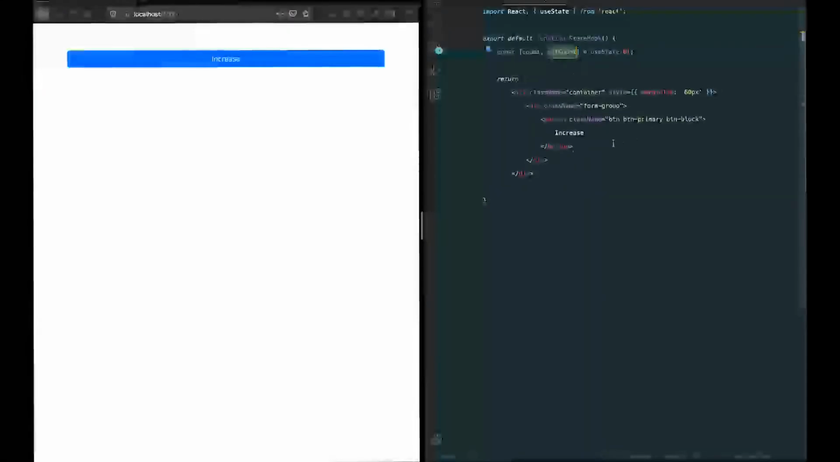To reference the count, let's add a paragraph tag below our form group, and we'll just say you have clicked, and then within curly brackets, count, times. So you have clicked 0 times. So now that we're displaying our count, which is 0, we're going to just need to update our state.